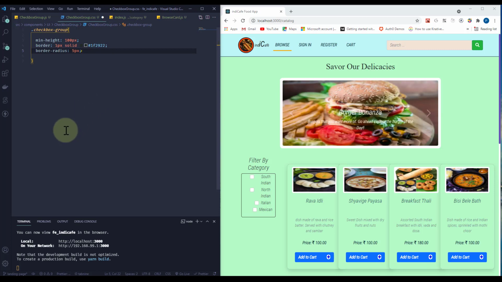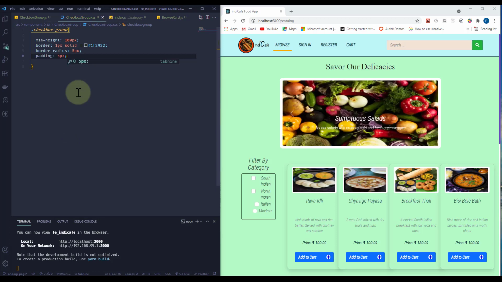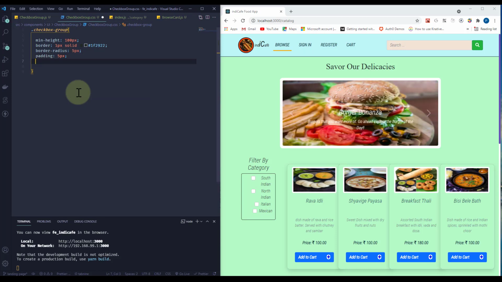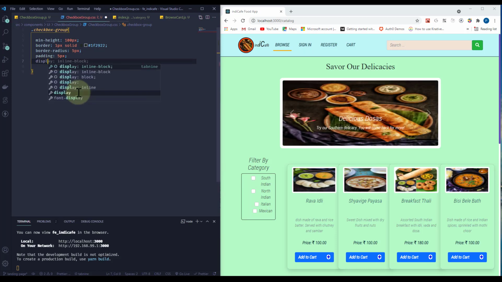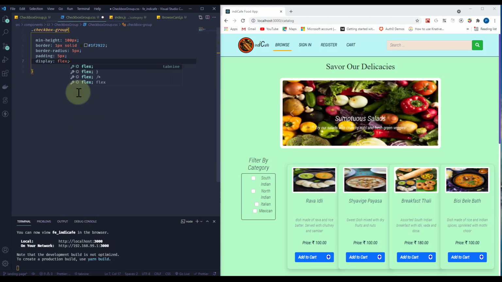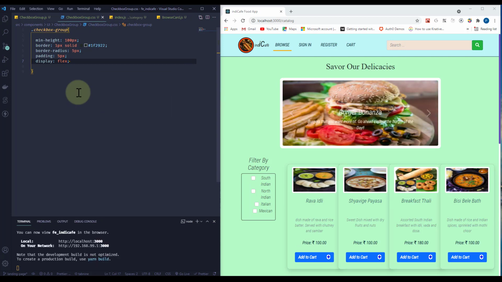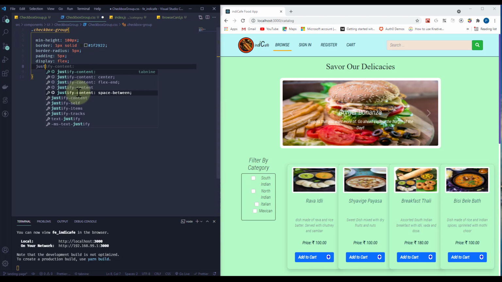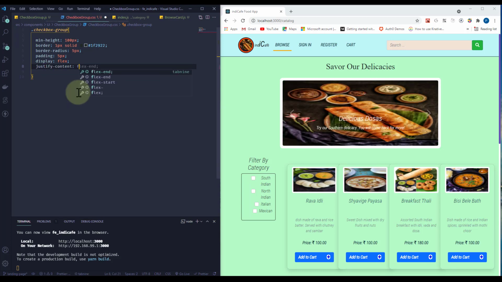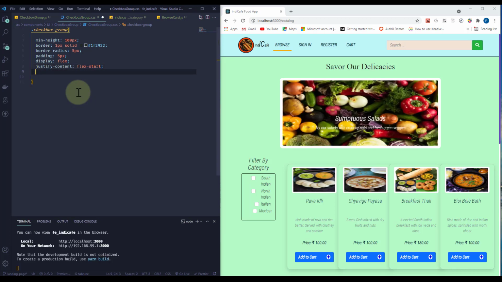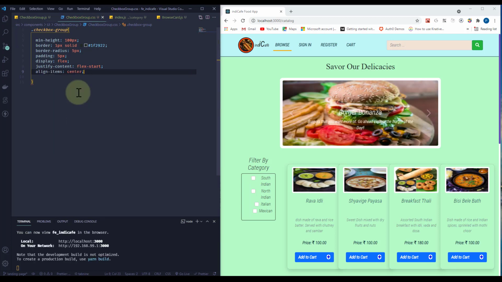And let's also give some padding all around of 5px. Looking better already. And I can say display of flex, just to get a better looking layout. Display flex. Alright. And I'll say justify-content to, let's say, flex-start. No luck. Alright, align-items of center. Didn't do much actually.